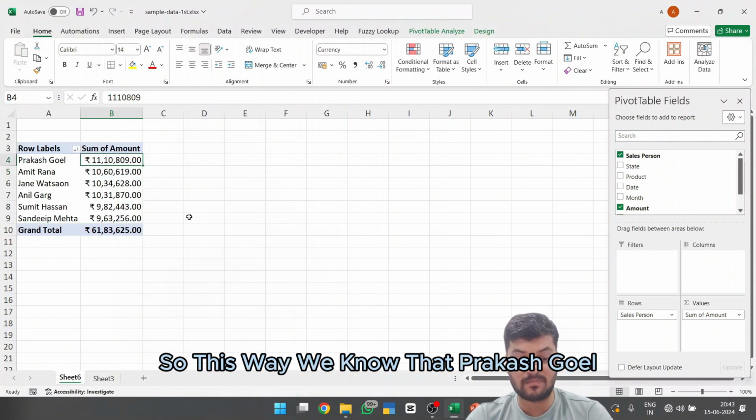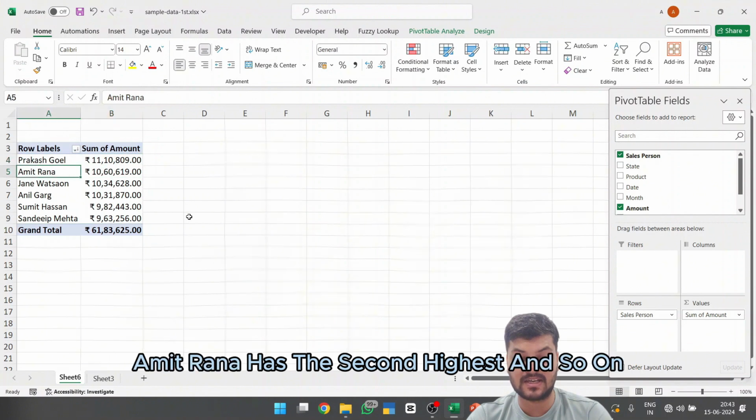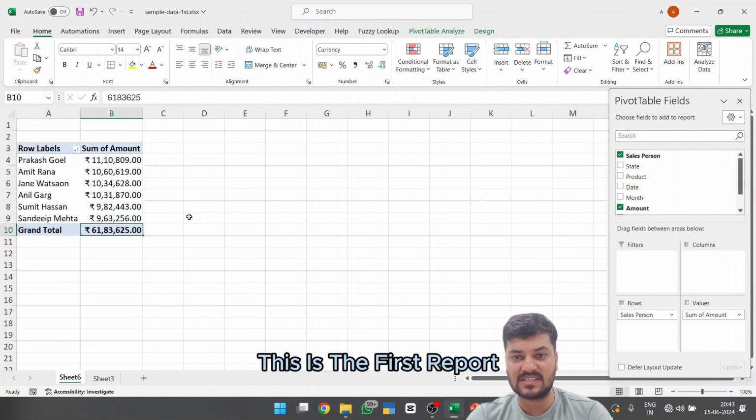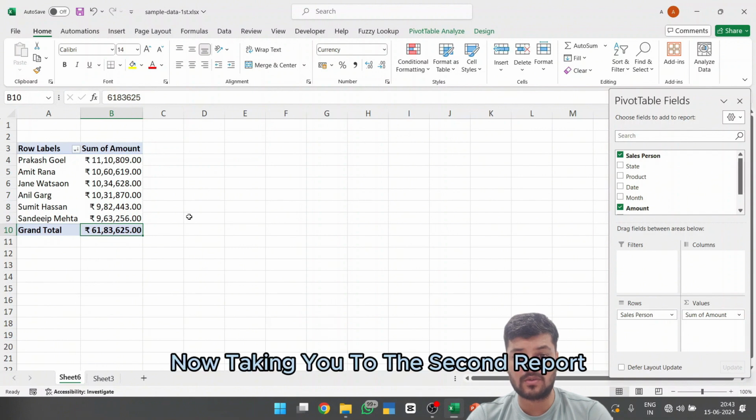So this way we know that Prakash Goyal has the highest sale, Amit Rana has the second highest, and so on. This is the first report. Now taking you to the second report.